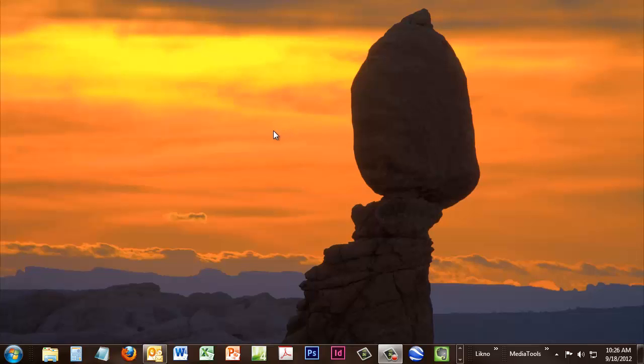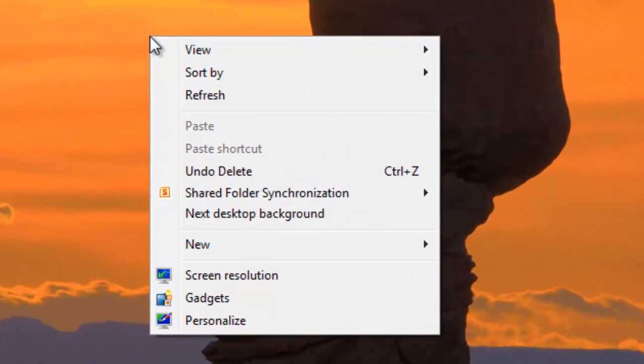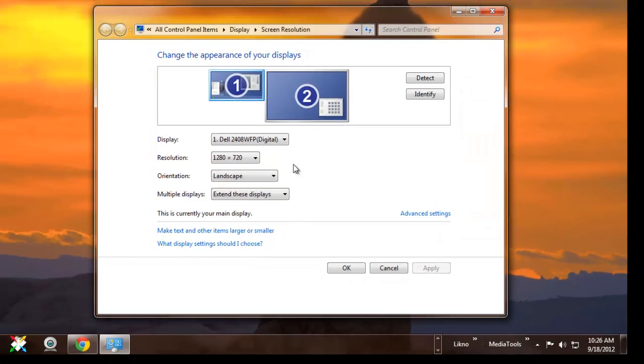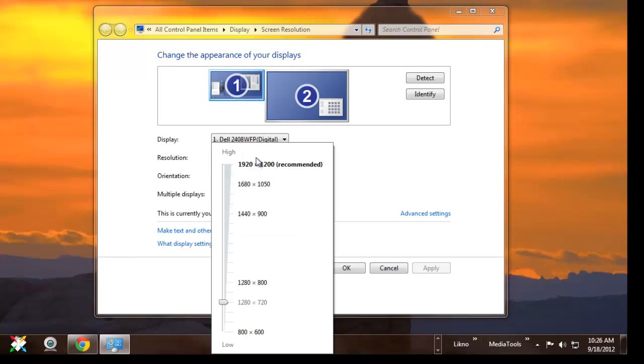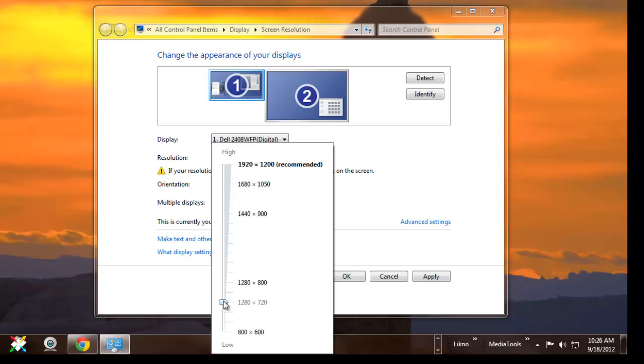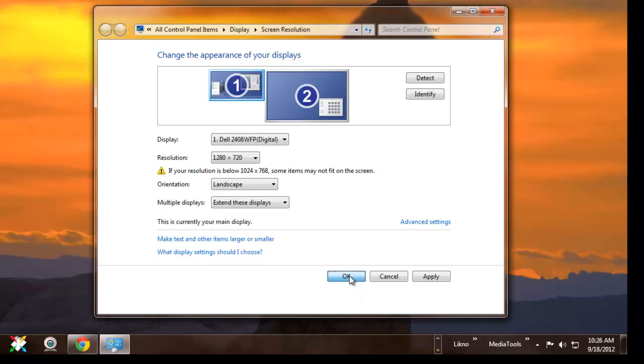First, set the screen resolution by right-clicking the desktop, choosing Screen Resolution, clicking the drop-down next to Resolution, and dragging the slider down to 1280 by 720. Your mileage will vary. The numbers you see here will vary depending on the graphics card you have installed and the monitor you're using. But as you can see, it's adjustable to various resolutions, and I want that widescreen one at 1280 by 720. And I'll click OK.